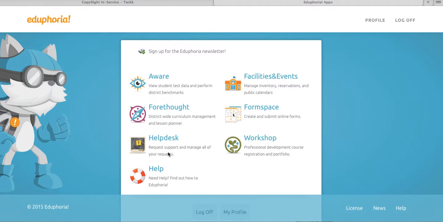Help desk is to put in a maintenance or a technology ticket, and we're not doing those ourselves on this campus. Mr. Queen is putting them all in for us. Help will take you to a website that'll give you videos and links on how to do things within Eduphoria, so it could come in handy. Workshop is how you register for any workshop that we have going on in the district. Aware is where all the student test data is going to be located. Mostly this will probably be used by teachers and principals.